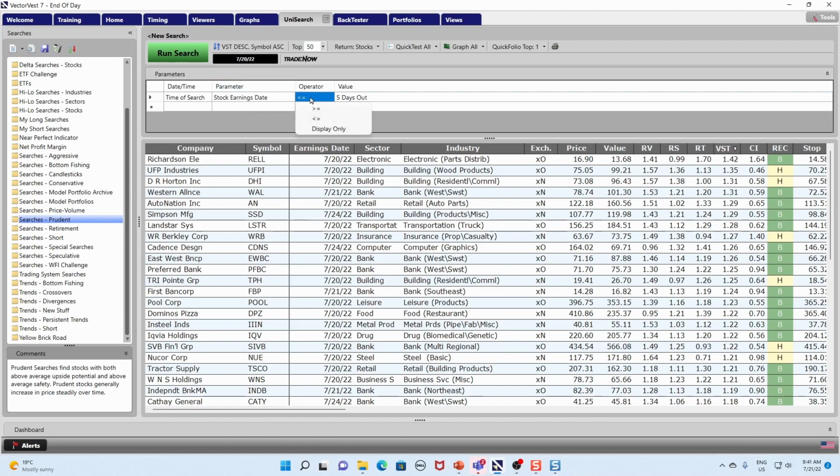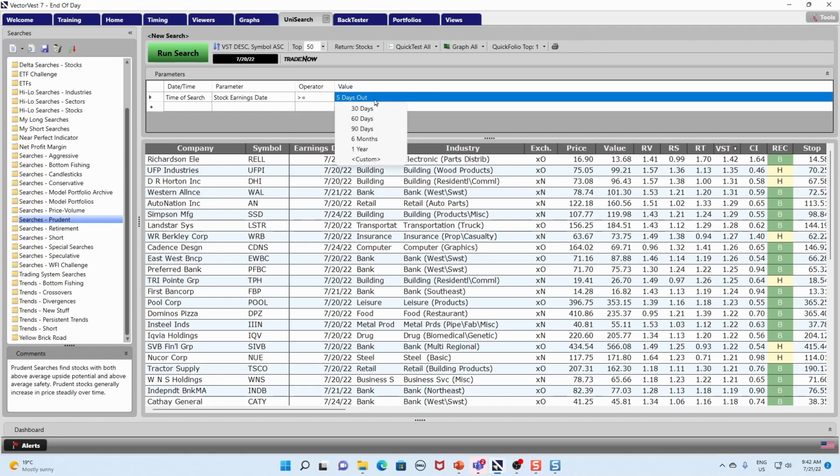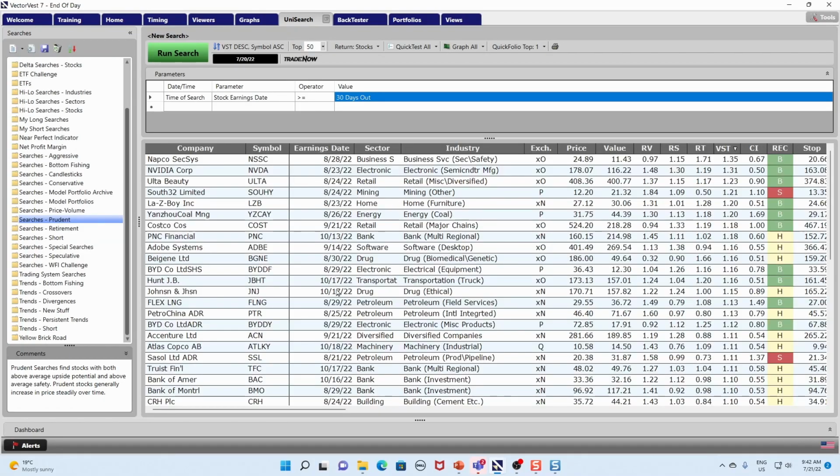And of course, I can change the operator. Maybe I just want to avoid companies that have earnings coming up soon, so I can just change it to only looking at stocks greater than or equal to, and maybe I want to go out 30 days to make sure I don't buy a stock that has earnings coming up in the next week or two. So now we're looking for stocks that have earnings on August 26 or so going forward, and I can avoid those stocks, or I can purchase those stocks knowing that they've got earnings coming up.